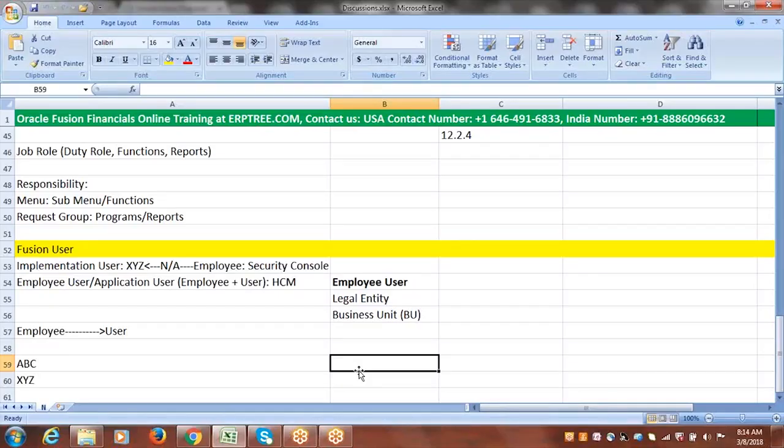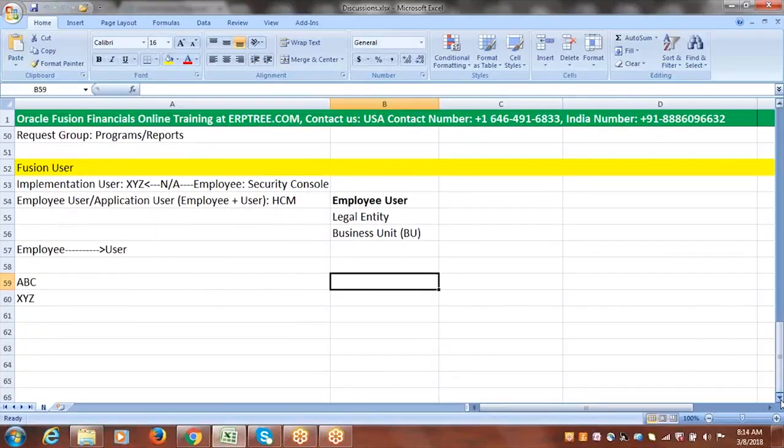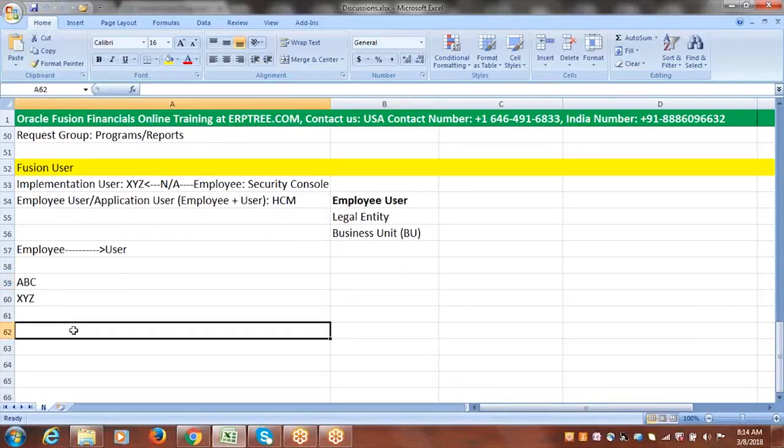When you create an implementation user, you cannot assign any employee to the implementation user. Only when we create an employee user, the employee user will have association with the employee. The name itself, employee user, means we create a user for an employee. That only we call an employee user. So these are the points we discussed, and a few other points we'll see which are related to users. When you create an implementation user, what are the basic roles we have to assign to start working as an implementation consultant?